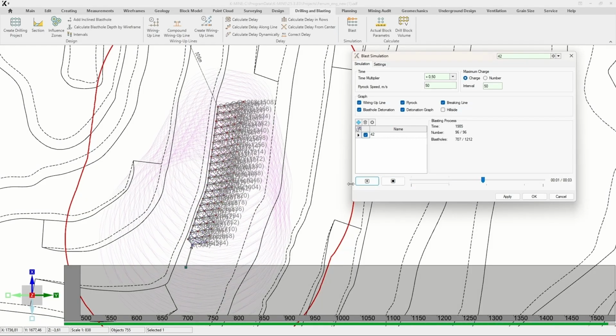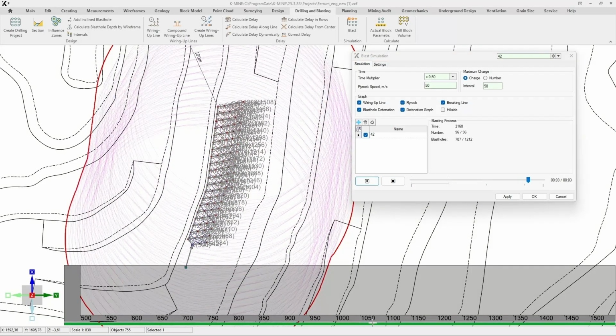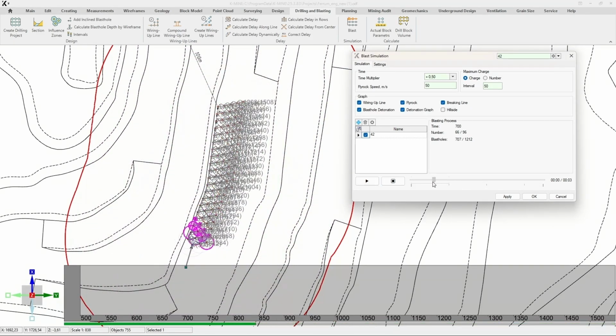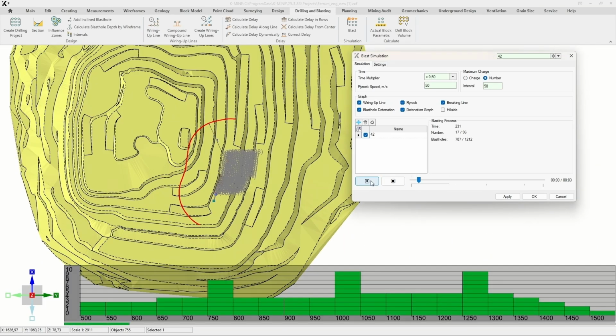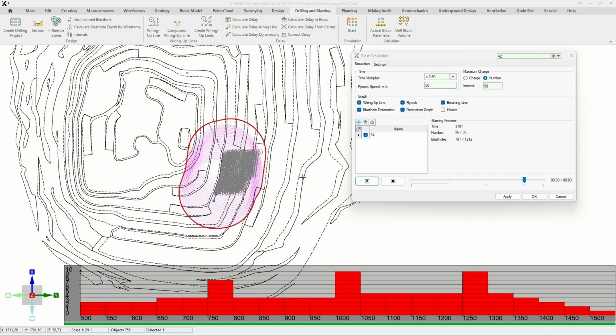We also enable the number option in the maximum charge group. A graph appears at the bottom of the screen, displaying delay values from the minimum to the maximum across the blast block. Using this graph, we can identify which blast holes detonate at a specific time, say 900 milliseconds, and systematically verify the entire initiation scheme.